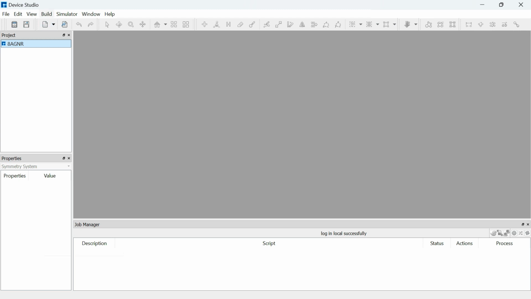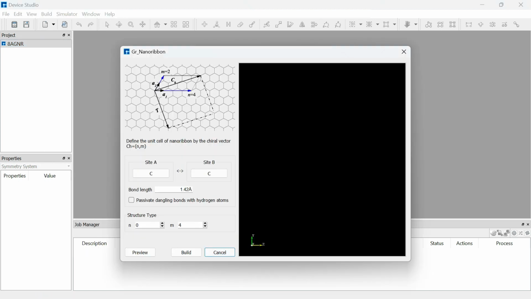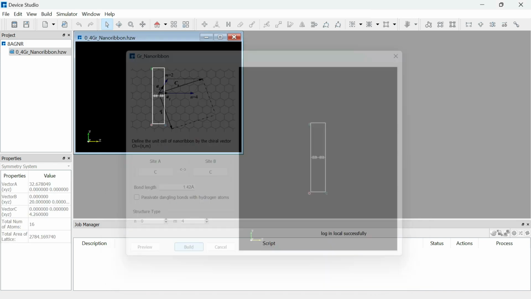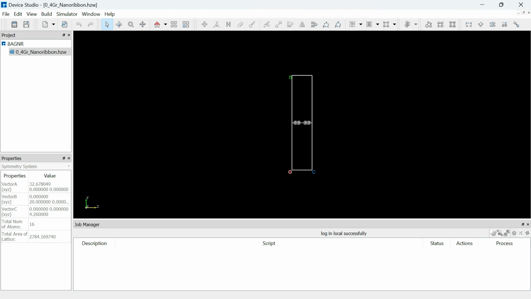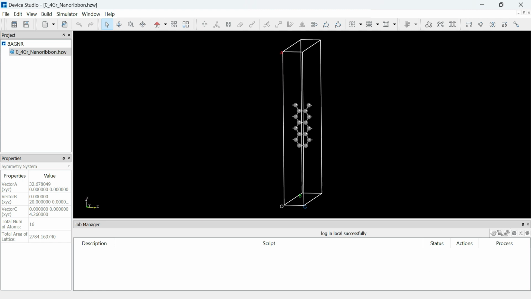So go to the build option, then click nanoribbon, then put the values n equal to 0 and m equal to 4. Click preview option, then click build. This is the nanoribbon molecule, it is ready.